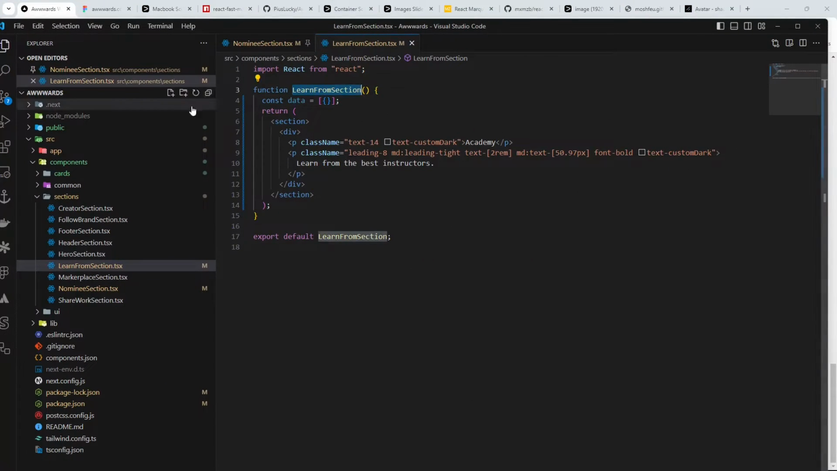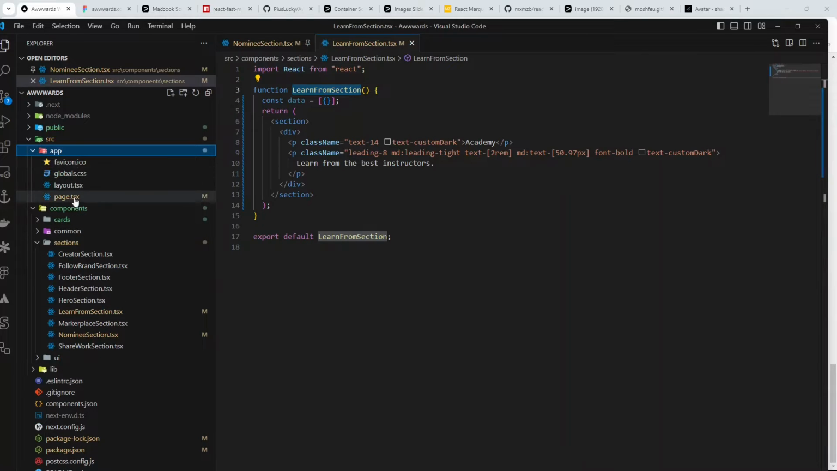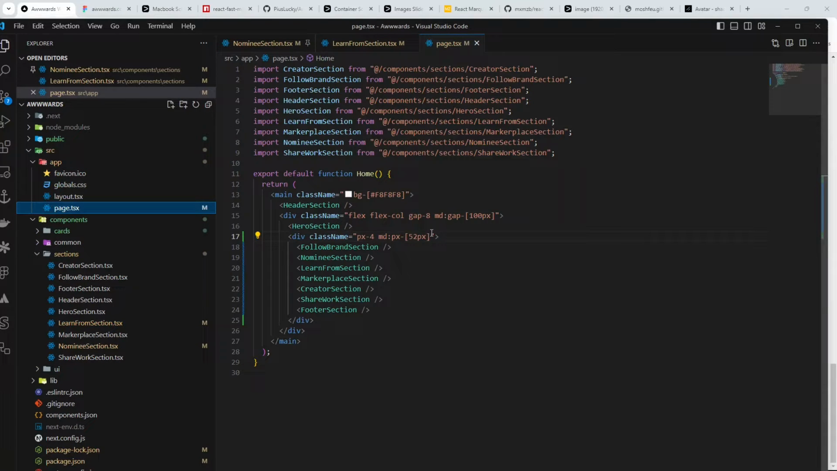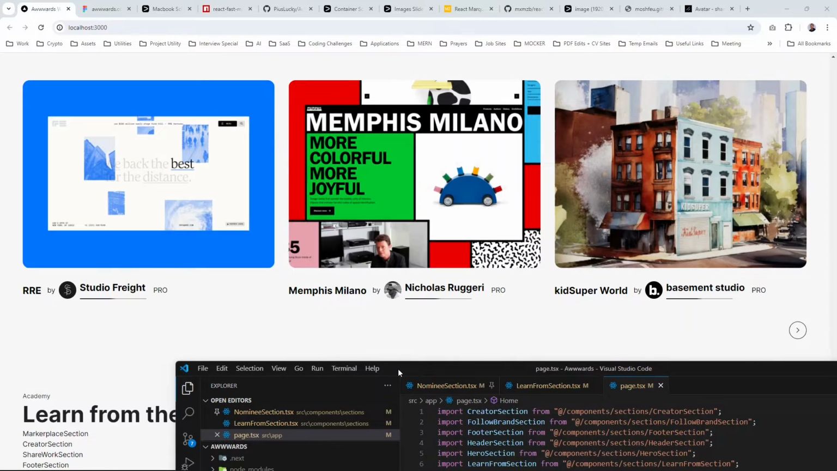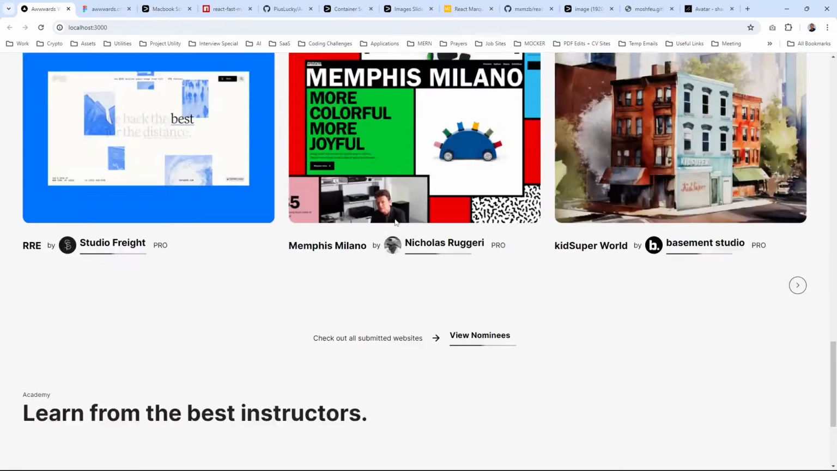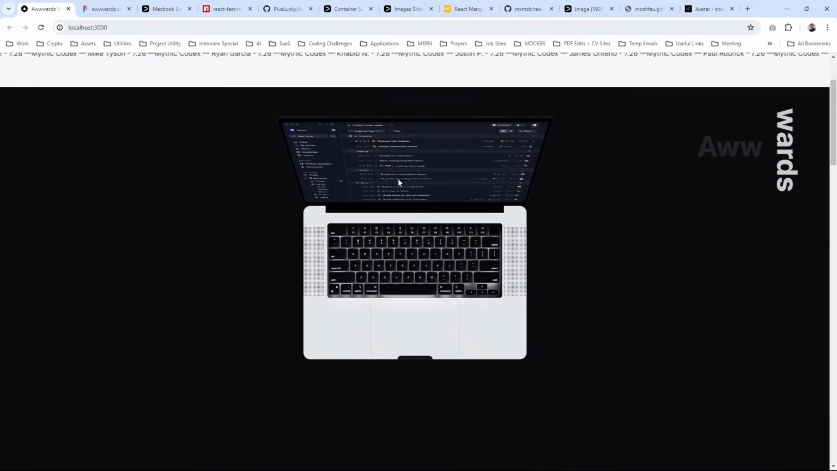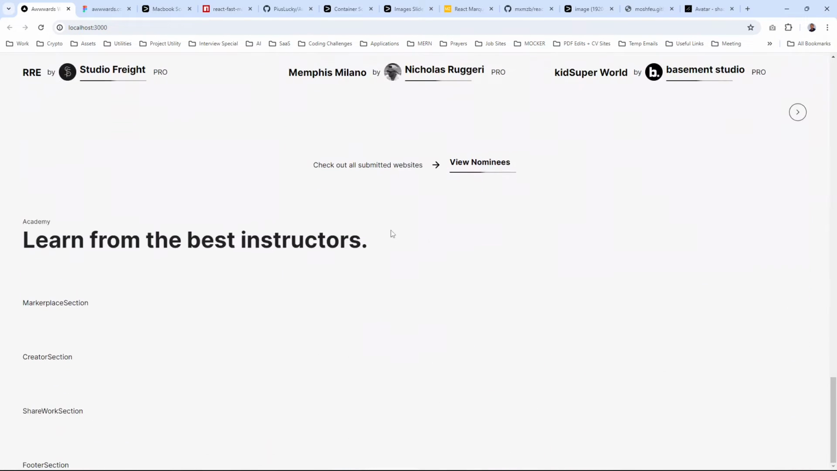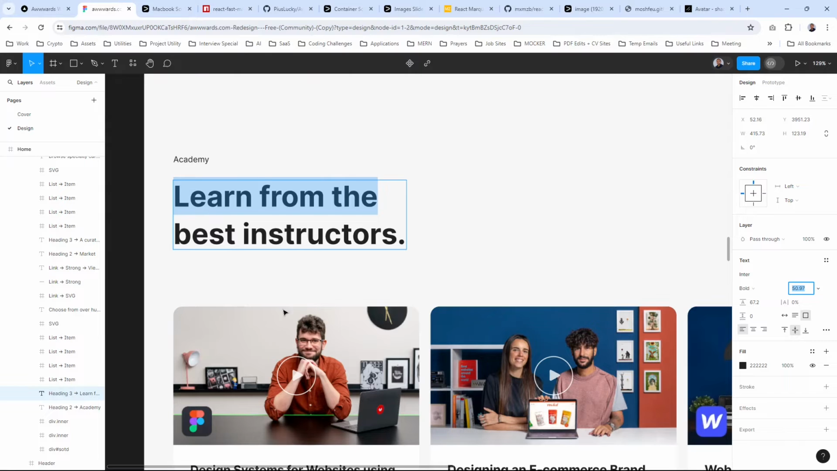So I assume LearnFrom was supposed to be a different component, so we should be having some spacing. Don't know why we are not having those. Oh, I see. Okay. So it's supposed to have something similar like this in here. Exactly. Good. Let's go.